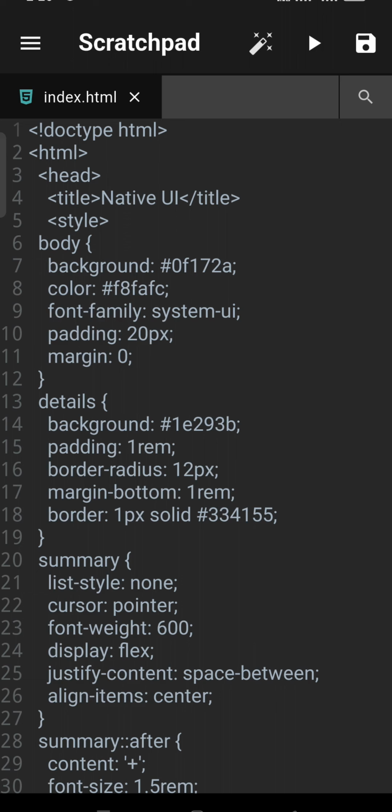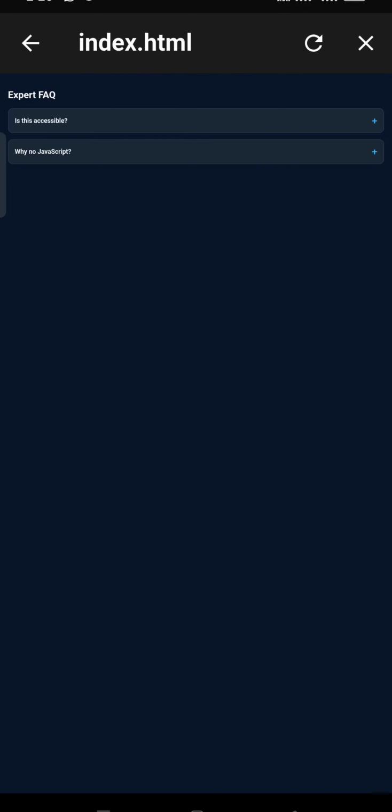And that is it, a beautiful, responsive, and native accordion built entirely on a phone. Let's run the code and see our masterpiece in action. Look at that smooth rotation and the clean layout.